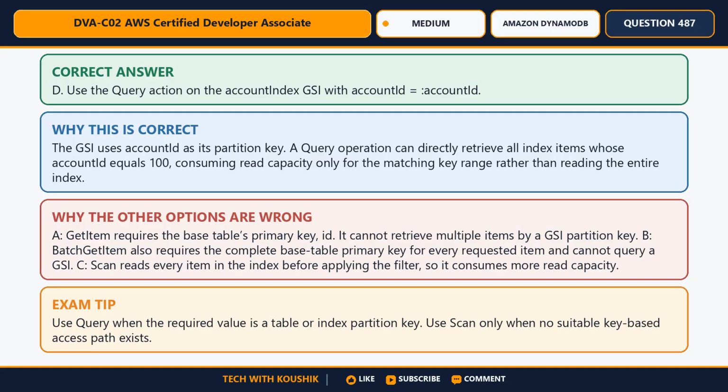The correct answer is D. Use the Query action on the account-index GSI with accountId equals :accountId. Here is why. The GSI uses accountId as its partition key. A Query operation can directly retrieve all index items whose accountId equals 100, consuming read capacity only for the matching key range rather than reading the entire index. Why are the other options not correct?